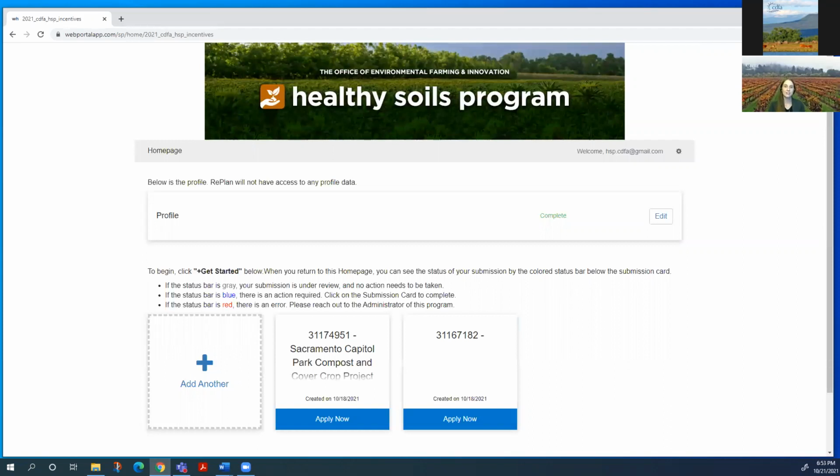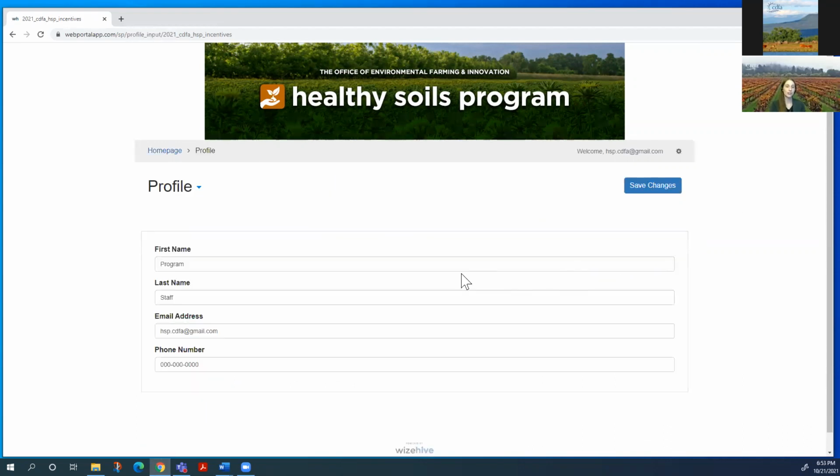Once logged in, it opens the homepage for the application. The first step is to fill out the applicant's profile. This includes putting in their first name, last name, email address, and phone number. Click Save Changes when this is complete.